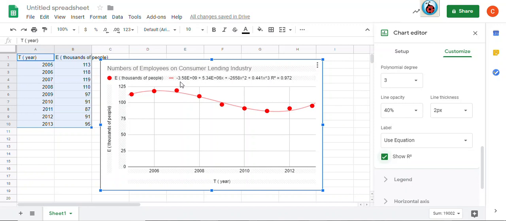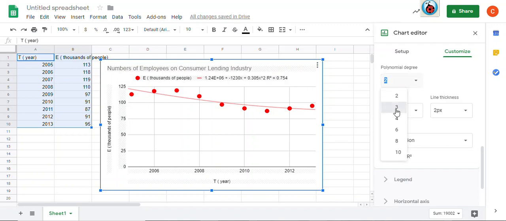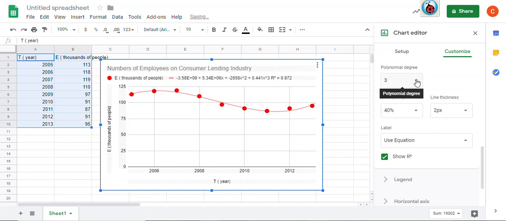Now notice that that's negative 3.58 times 10 to the 9th power. Those are very large values up here. Now, as I'm looking at this equation, pay attention to your r squared as you change the degree. I'm going to go back to 2. Okay, 0.75, not very good. 3, 0.97, much better. Notice that the actual trend line does mimic the data.